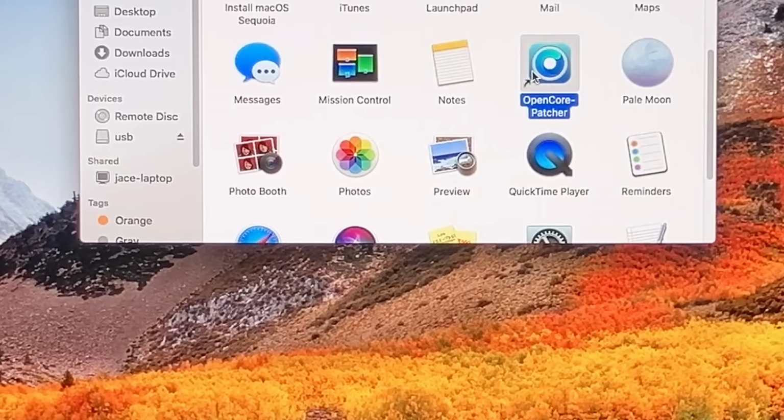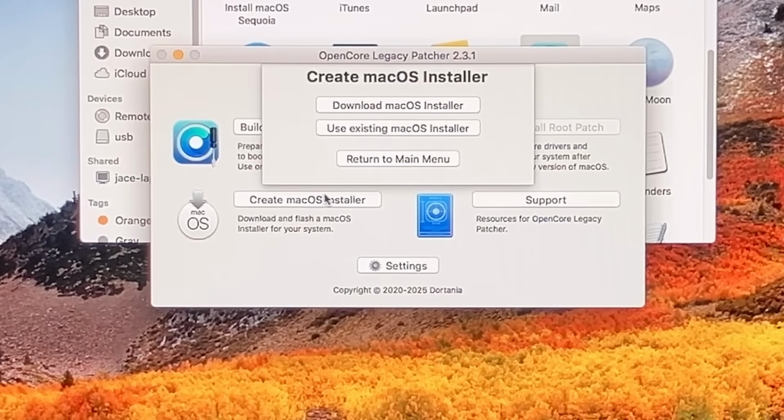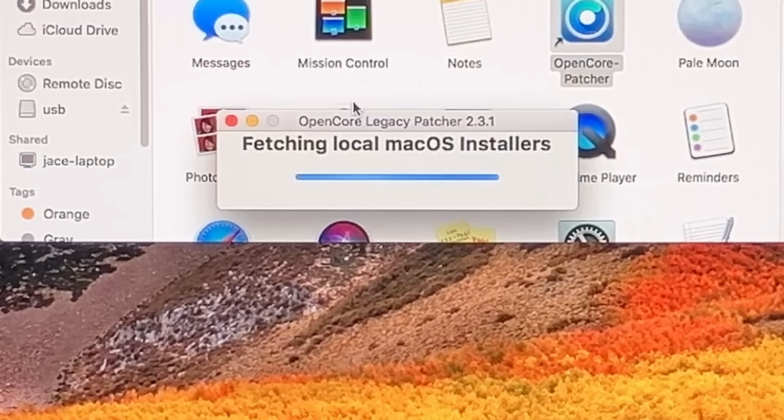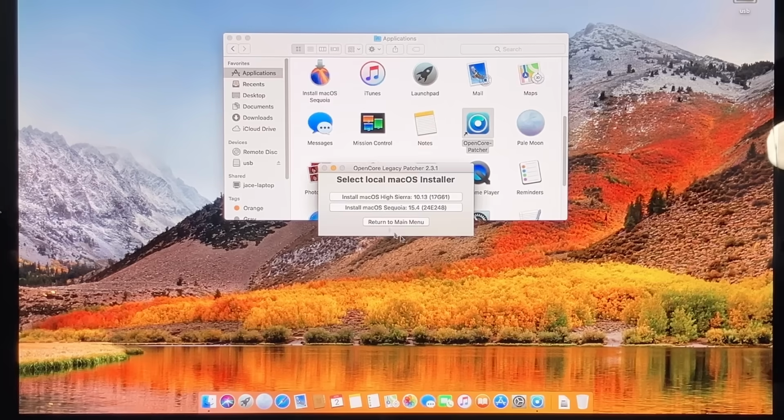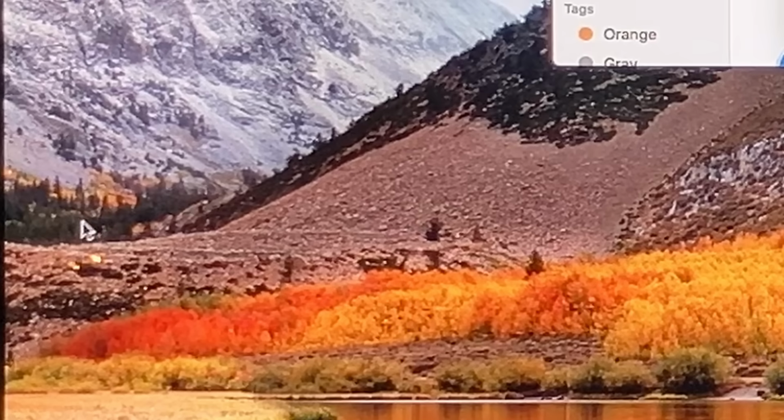OpenCore Patcher. Create macOS installer. Using existing macOS. It worked! So I guess we can now just put Sequoia on here. Yay! I mean, I guess it's just as simple as clicking on this, right? Are we out of the woods? I mean, technically we're like in the woods, kind of. There's some woods over here.